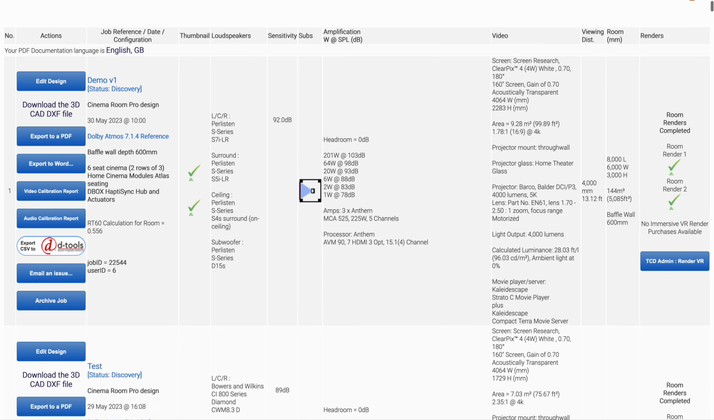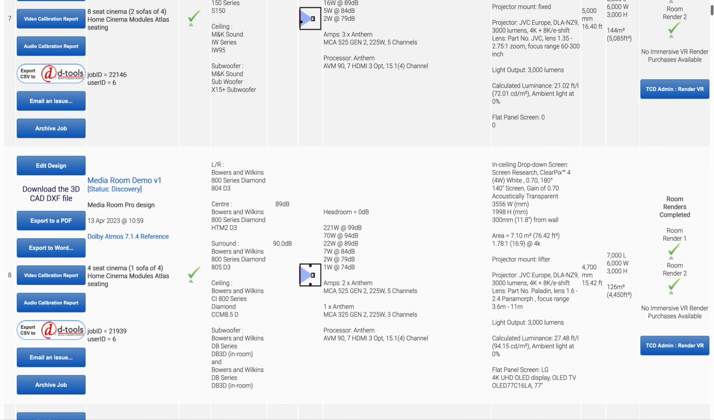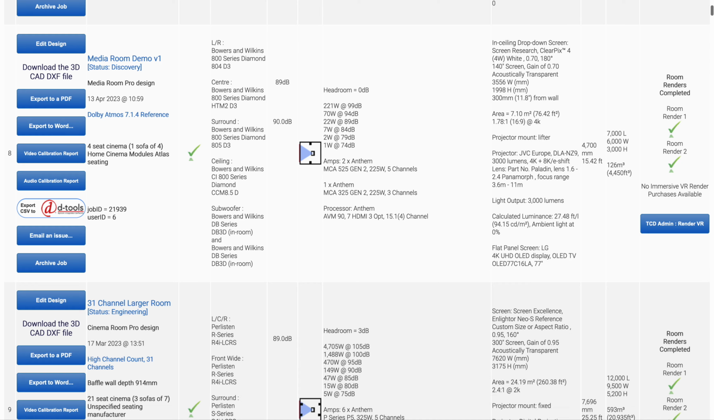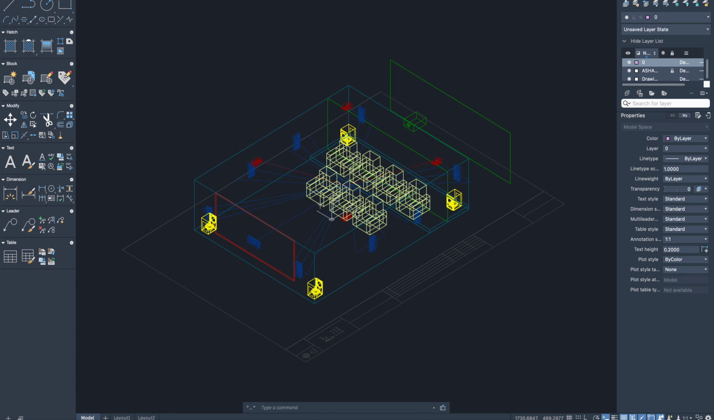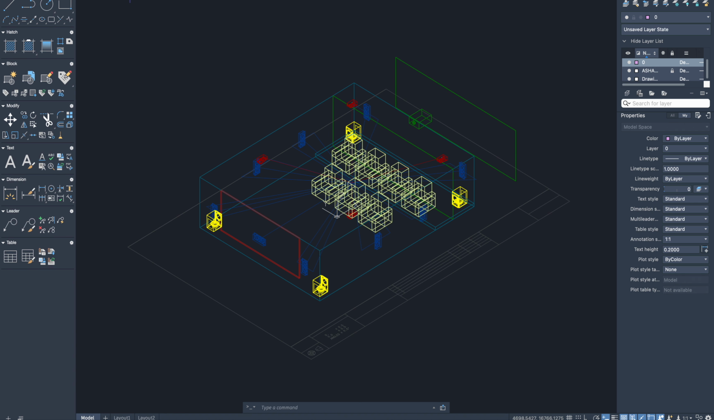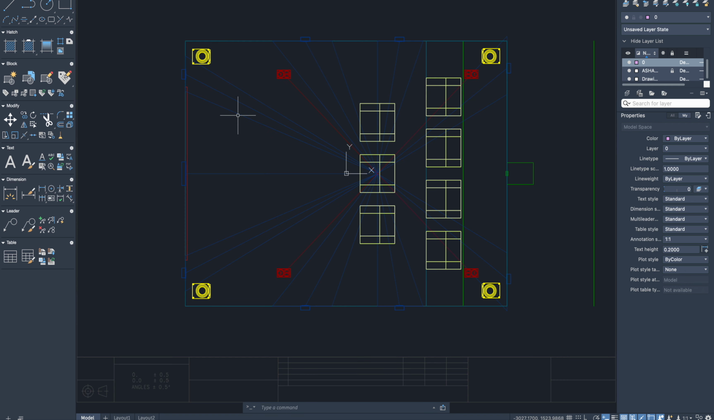of the documentation. So this is my dealer hub. This is all the projects I've ever run. So if I want to edit the design, I click this button. If I want to download a DXF file and open that up in CAD, this is the same. This does allow me to show a top plan.